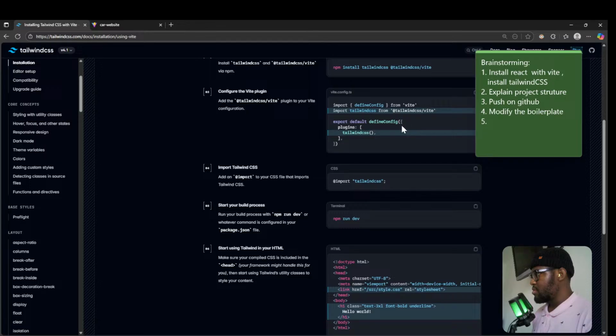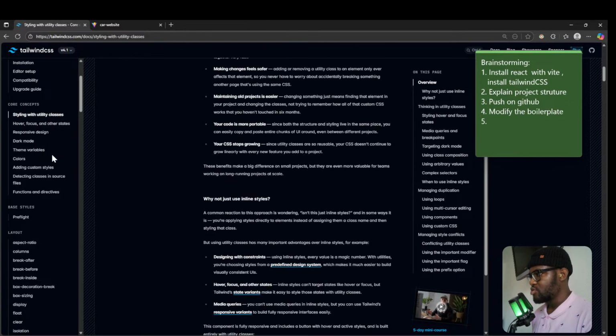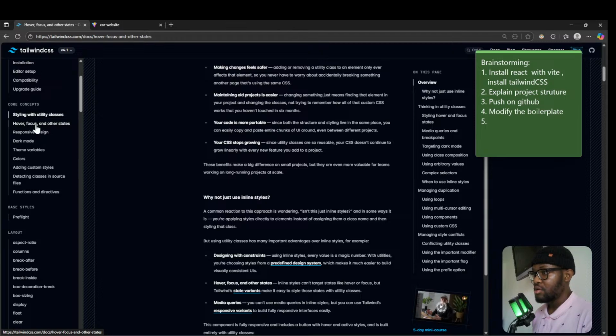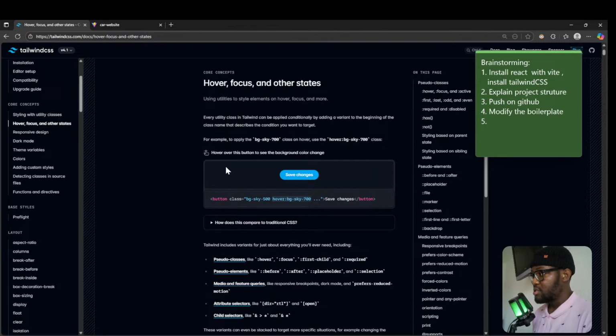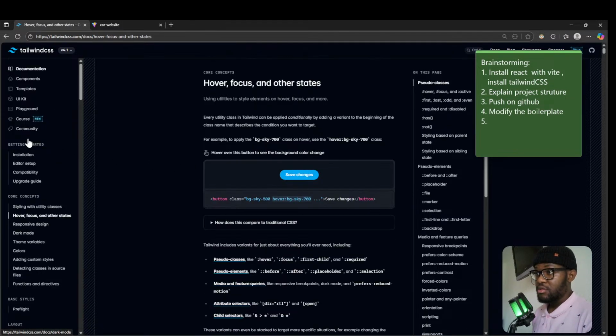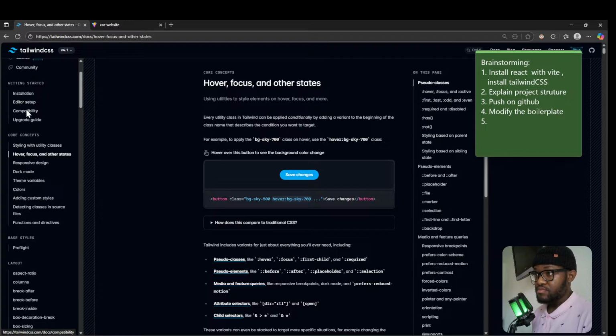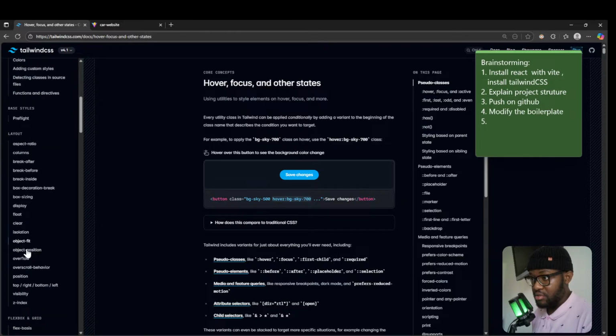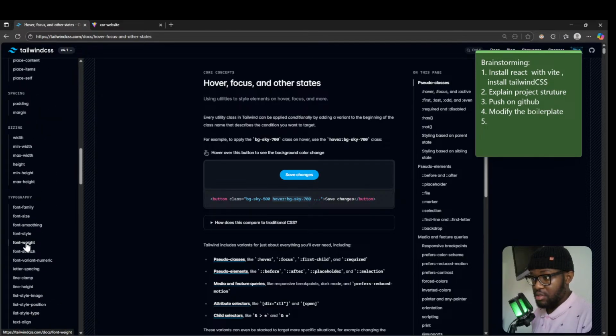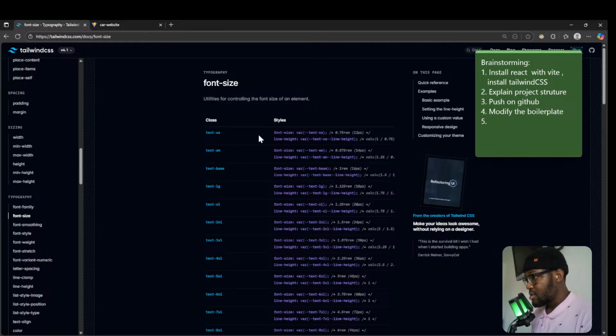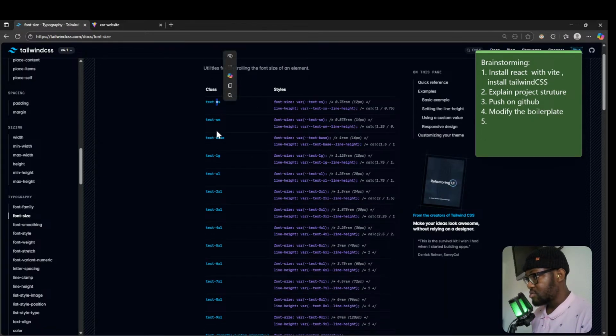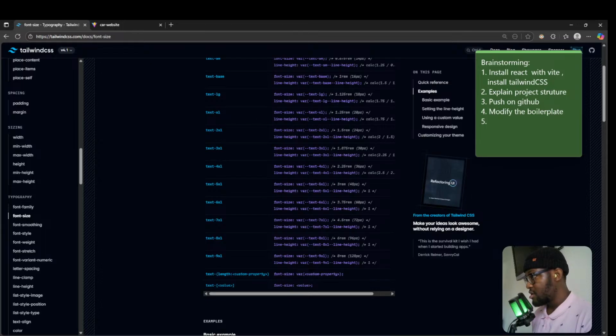So now, here's the documentation of Tailwind. Very straightforward, very easy. It's very easy to understand. So here's the installation, editor, etc. Responsive, dark mode, all that stuff, and so on and so forth. Typography, font size, for example. Here's the text small, large, XL, and so on and so forth.